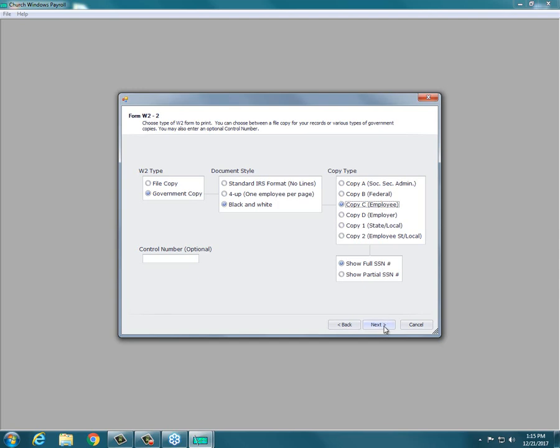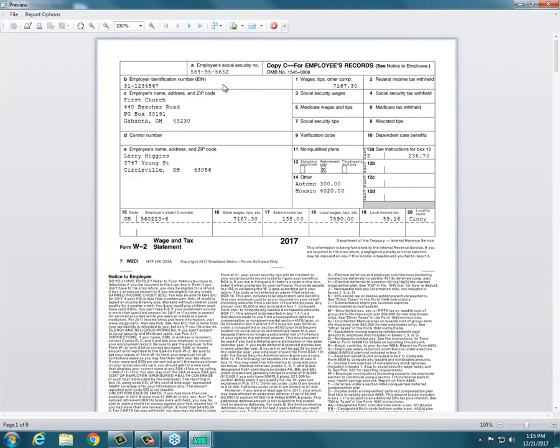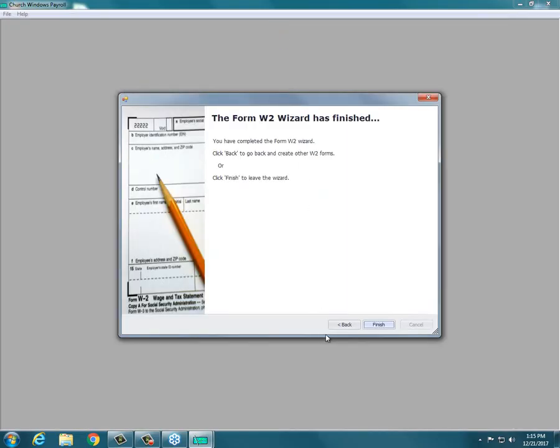Now the copy C, of course, is the employee's copy, so that's going to be one employee per page. So it'll show their copy for their records with their information, and of course it's important to include the instructions with that. So I would print those and definitely make sure I included that with any of the other copies that I was submitting or providing for them. So the process simply continues ad nauseum until I'm finished with those. Okay?